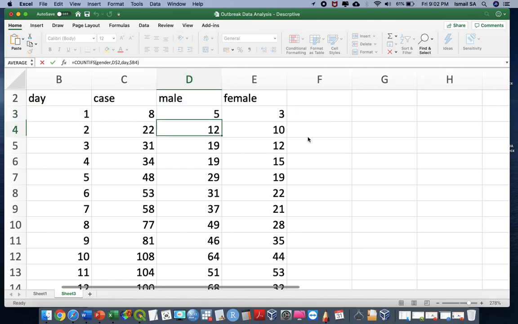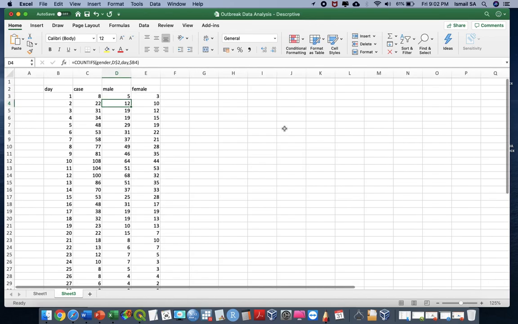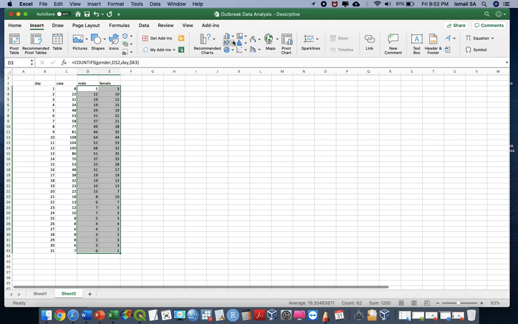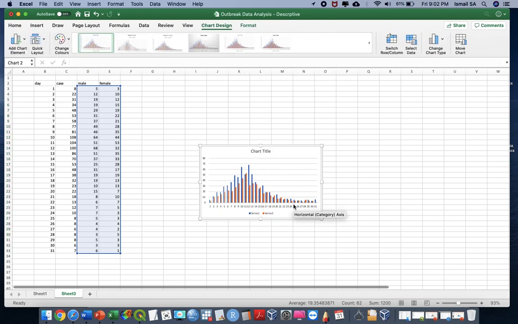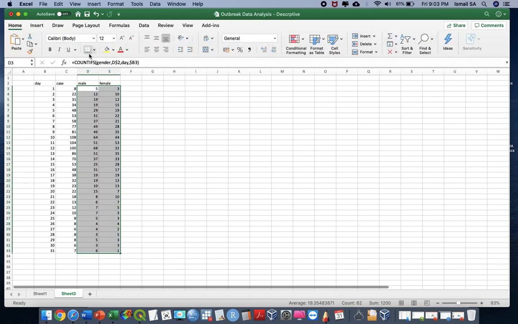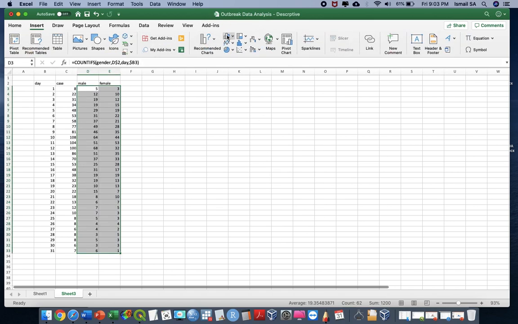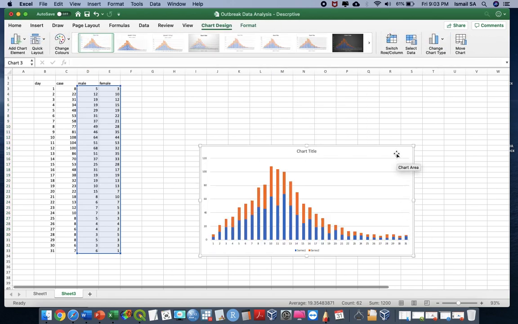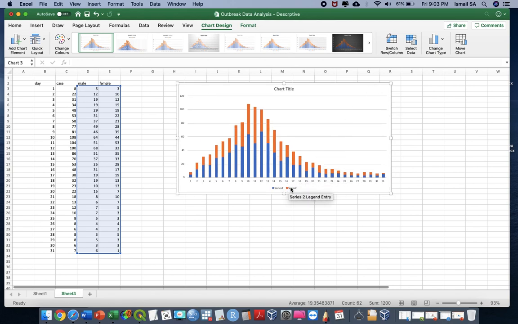So now it's finished. Then we just need to select the data like this, and similarly, go to Insert and then go to your graph, and then you can see this one. So this is the parallel graph. I'm so sorry, I may not need this one. I would like to have this one, the stacked one. All right, so now we have the epidemiological curve indicating series 1 and series 2. What is series 1? Series 1 is for male, and series 2 is for female.